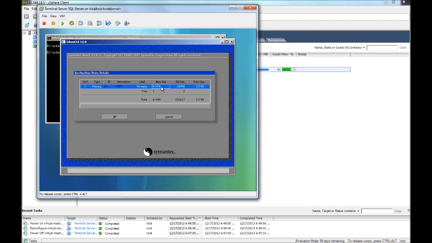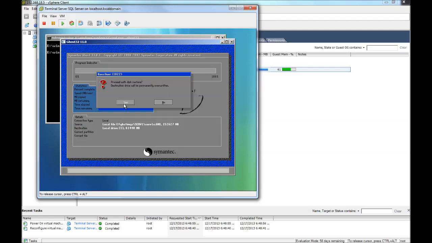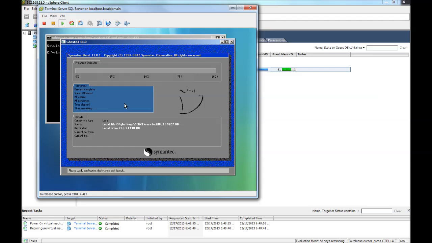And I can actually just type in a new size here. So I'm going to go ahead and do that. I'm going to make it 30 gig because I want things to be simple. So let's see if it'll let me do it. 1, 2, 3. I'm not sure how that's going to affect the virtual machine because I defined a drive size in the virtual machine. I think it's going to resize it to 30 gigs. So I clicked OK. Now it's saying proceed with disk restore. Destination drive will be permanently overwritten. We don't care because it's a virtual machine.